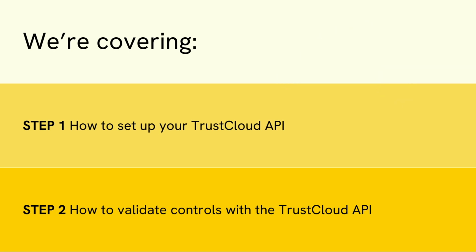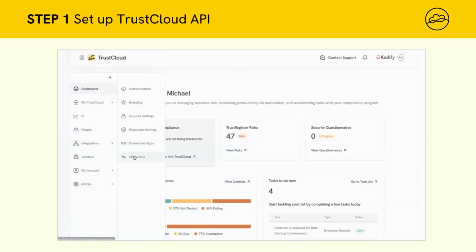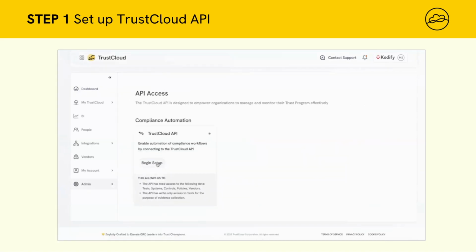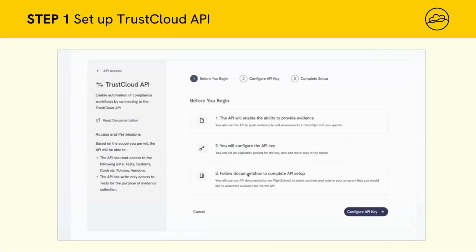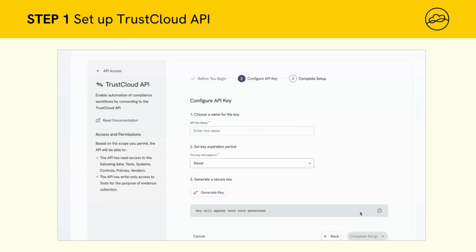Let's dive in. Navigate to Admin, and then API Access. And then click Begin Setup. First screen gives you information about prerequisites and links to documentation. Once we're ready, we can configure the API key and set an expiration period for the API key. This allows us to ensure that API keys are short-lived, which increases security.